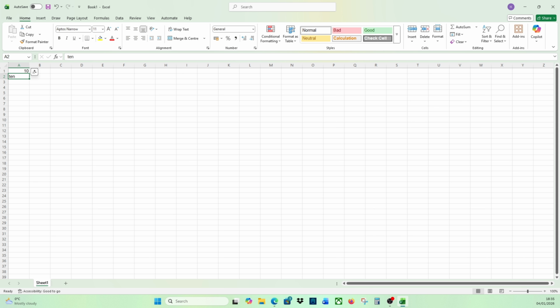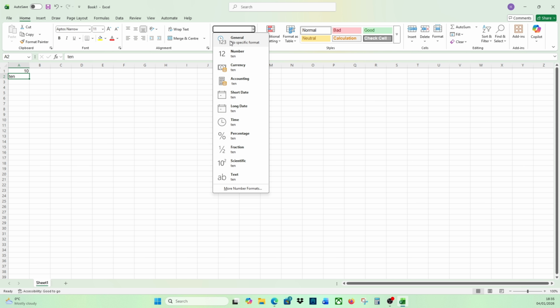That once that drop down is set to general, they look similar. If you were to read these, you would say that's 10 and that's 10, of course. But to Excel, they're two completely different things. And this is one of the biggest reasons formulas actually break, that the actual format that you've put in the cell is not set correctly.